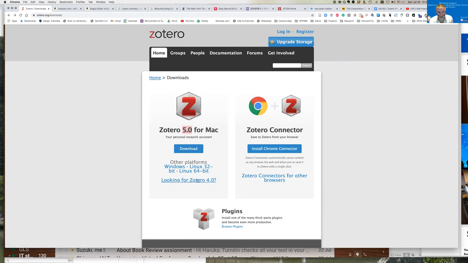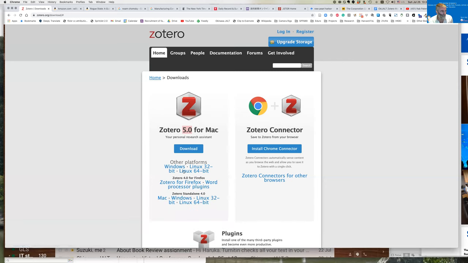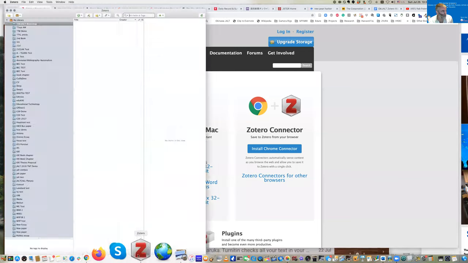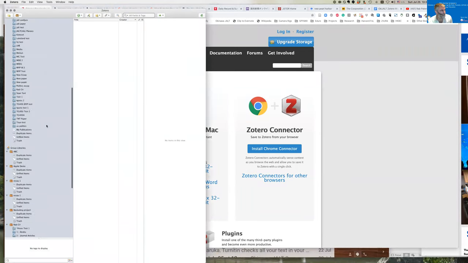If you do need one of the older ones because you're running a really old Mac, you could probably click the 4.0 and get the standalone one. If you are using 4.0, don't use the Firefox one, get the standalone. So that should have you downloading the app. And if you download the app, it looks something like this.